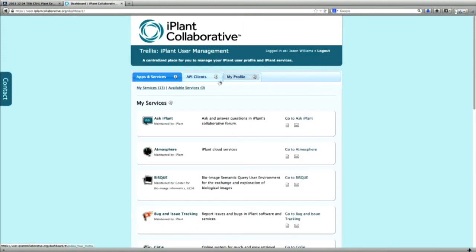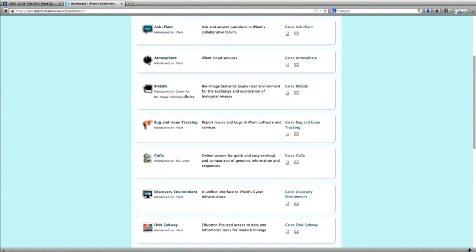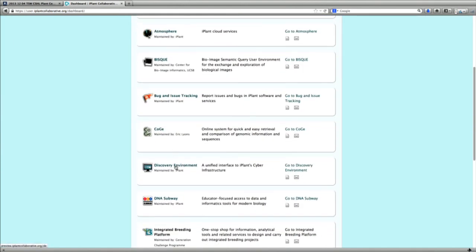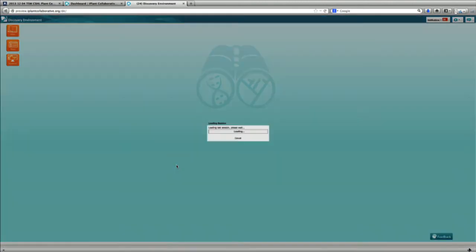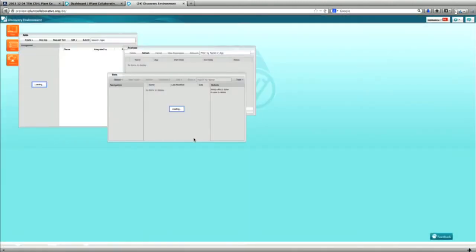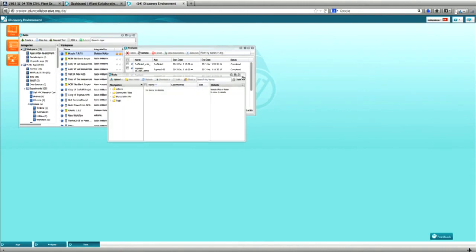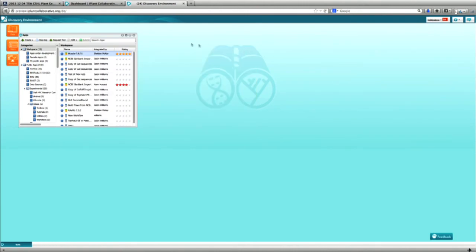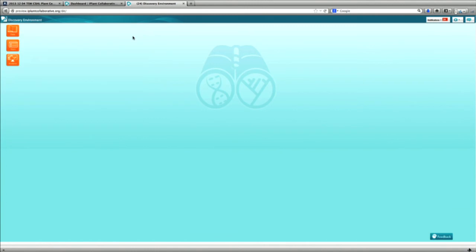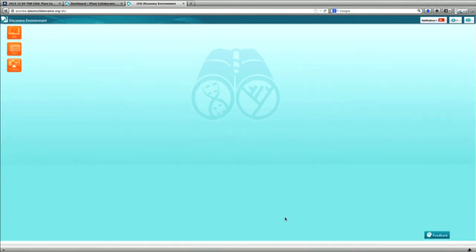Okay. When you log in, you have all your services. And I'm going to go ahead and click on the discovery environment. And when I click on it, since I'm already logged in, it's probably going to open to the last things I was working on, so I'm going to close that for just a moment. And I'm just going to give people a moment to get into the discovery environment.